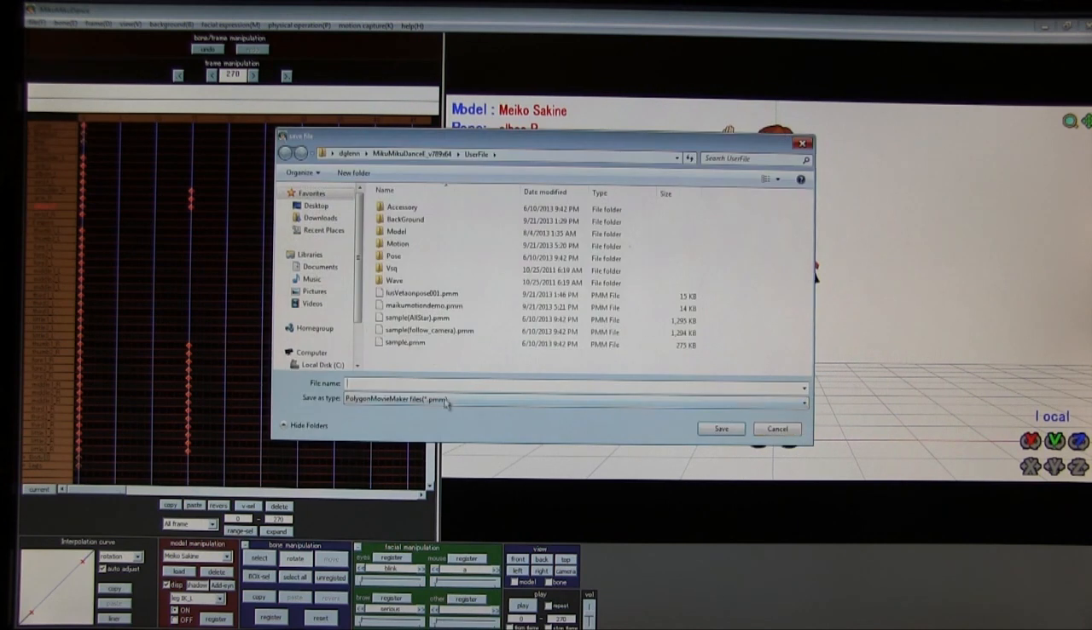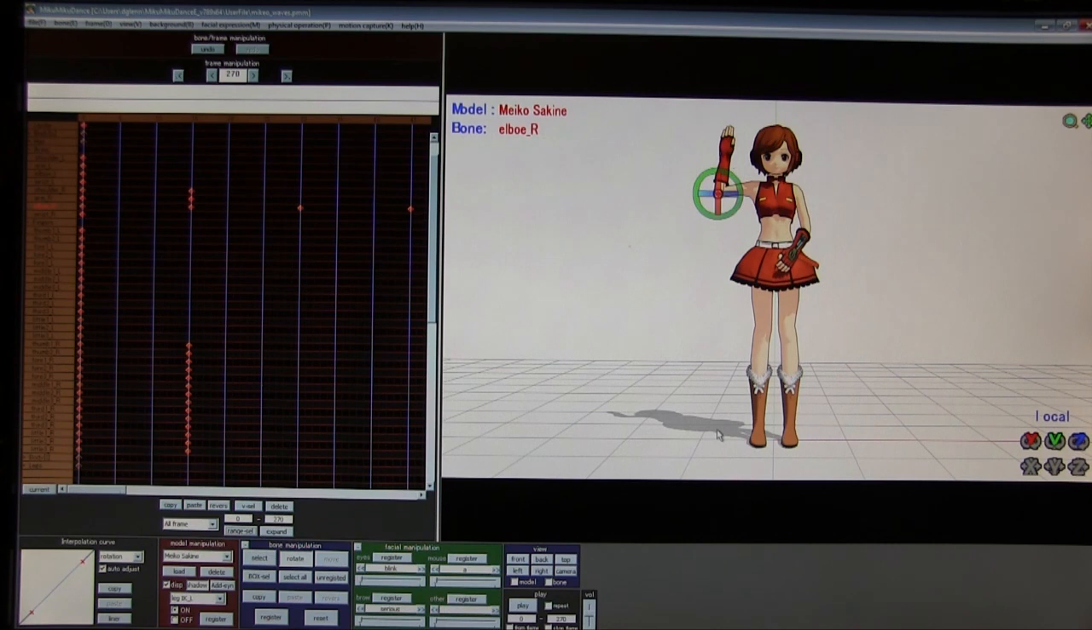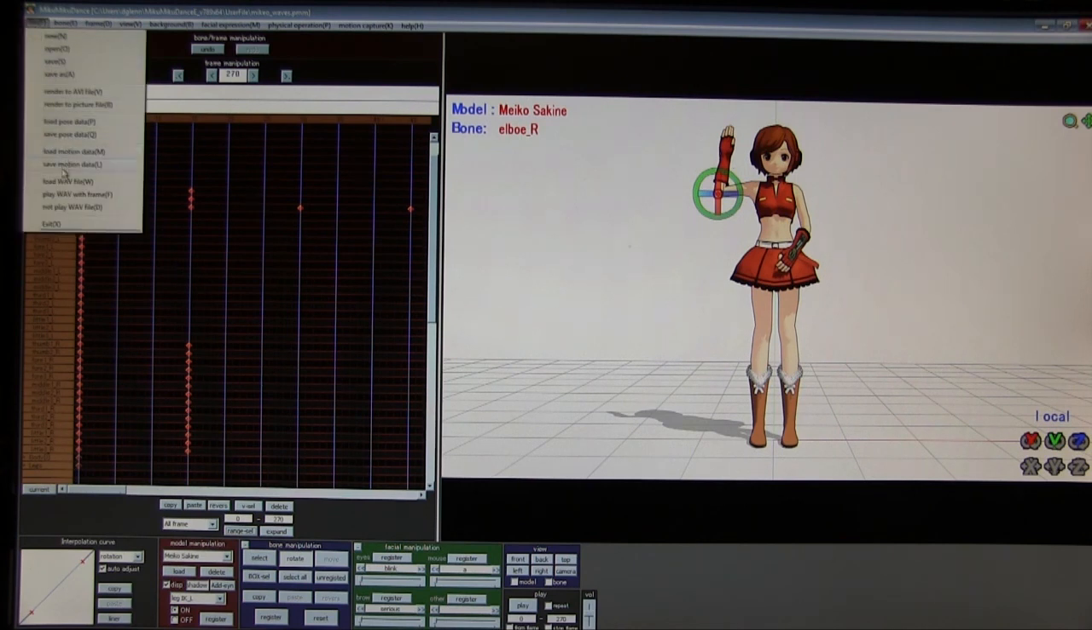Save as, and I'm just going to call it MKEO_waves, and then hit save. And you hear a nice little click, and that tells you that it's saved. Oh, that was a PM. I did the wrong file. Ah, sorry, folks. Save motion.